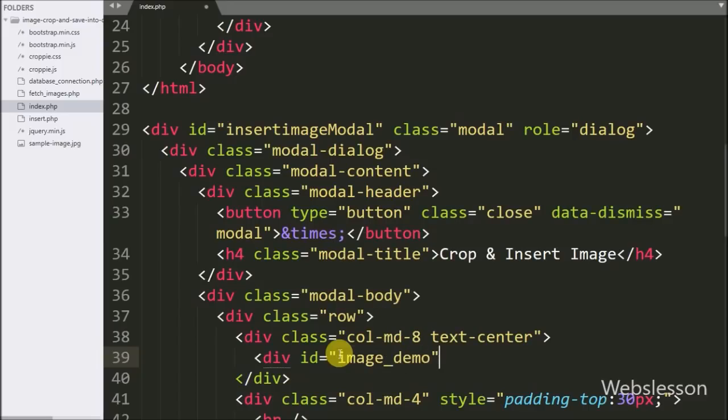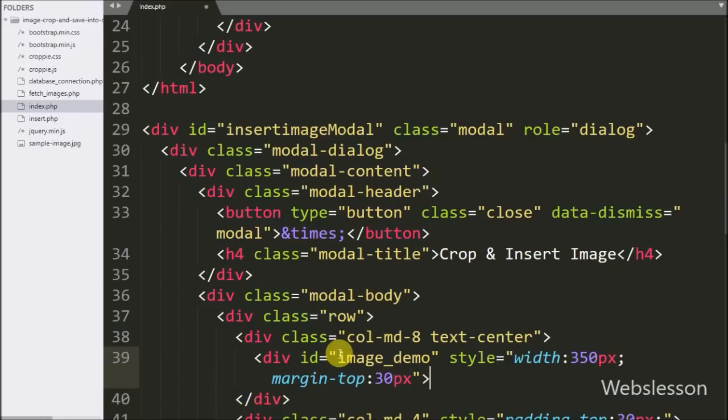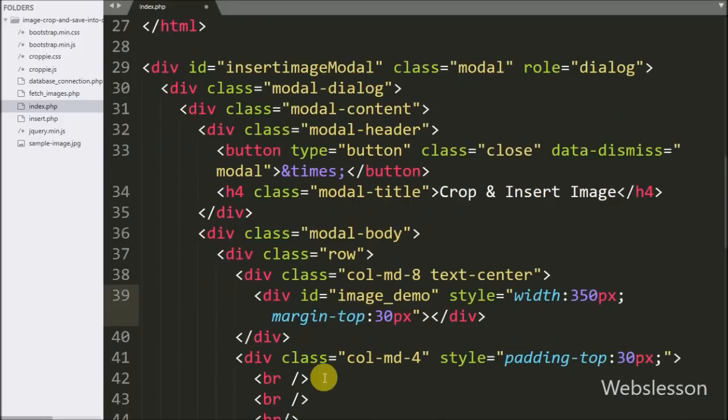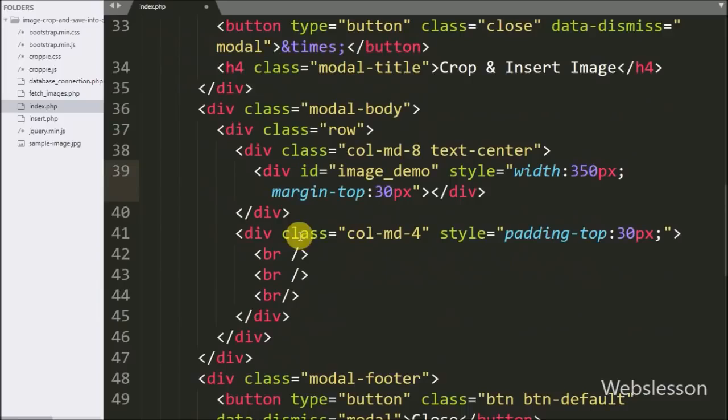Under this modal we have to define one division tag with attribute ID equal to image_demo. Under this division tag we will load the Croppie plugin to crop the image, so under this tag we can crop the image by using the Croppie plugin with a defined width and height.